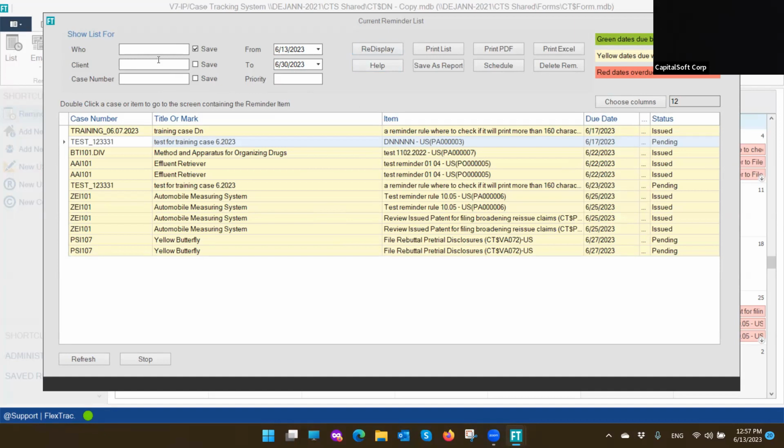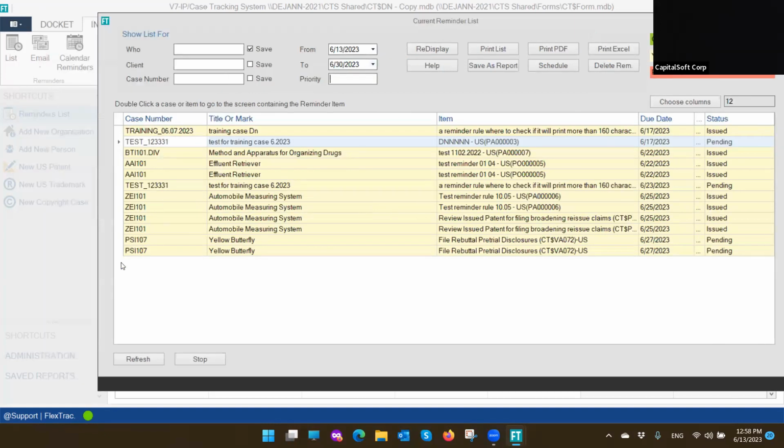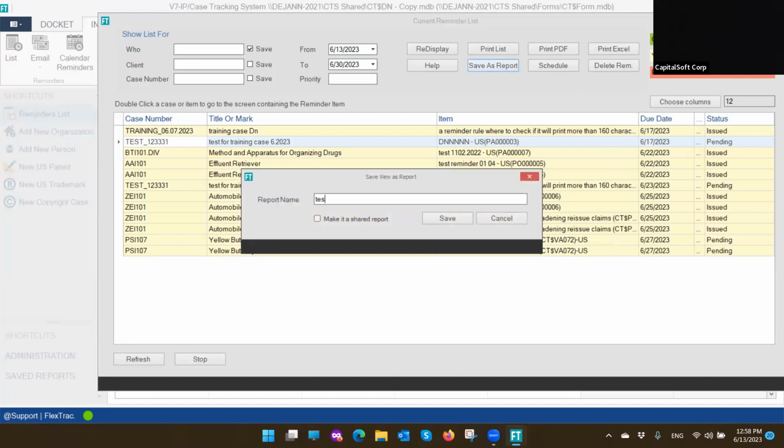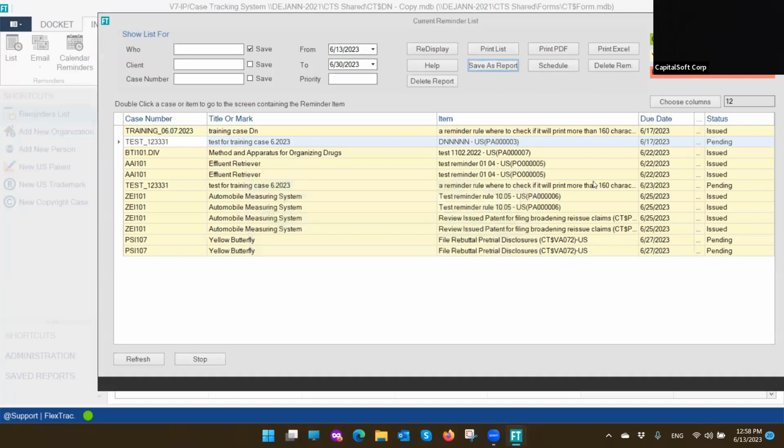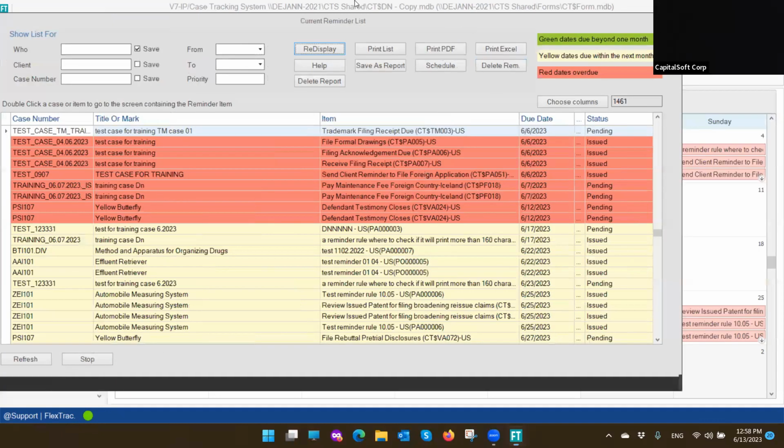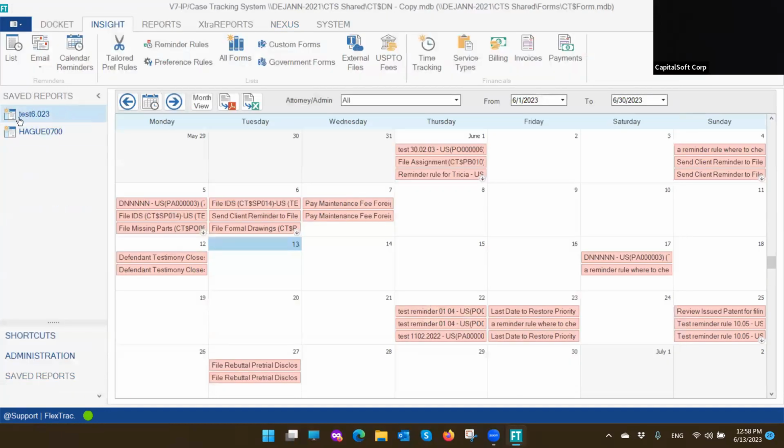You can search by a specific case number for a specific client, user in CTS, or by priority 1, 2, 3, 4, and so on. You can save this as a report, which will be saved in the background here. It's grayed out because we are in another window. But if I save as a report and I type 6.023, when I go back, I'm just going to clear this, redisplay. I just close.